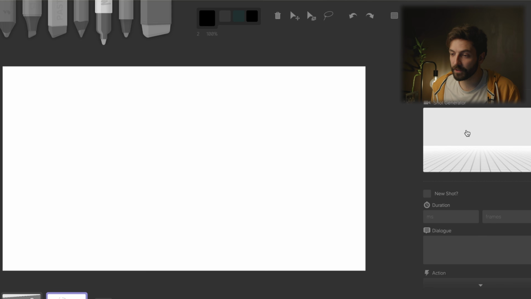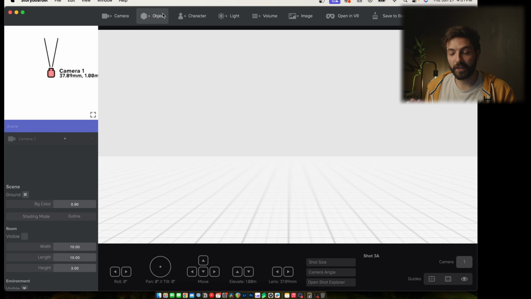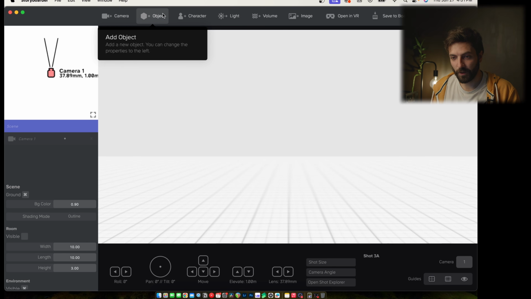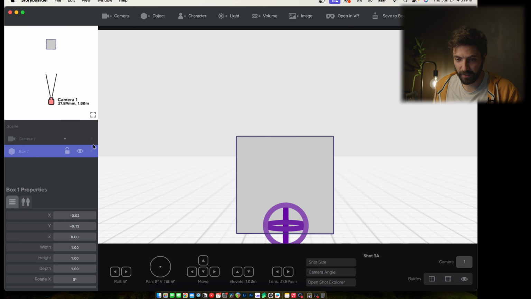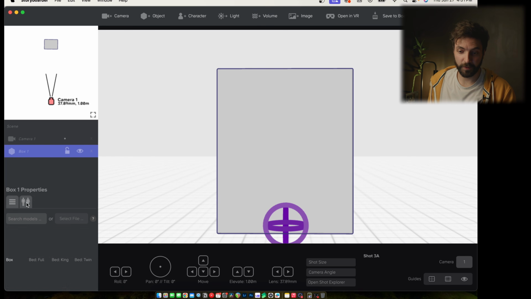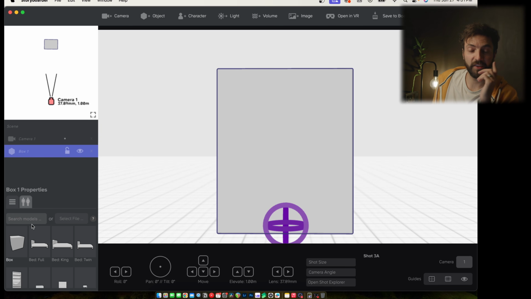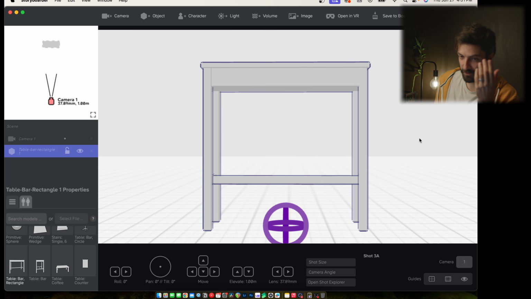But the way I normally use it is I go to the shot generator and I use this as a very simplified 3D software. Here you can create your own scene exactly the way you want to. You could choose an object to create. You can manipulate properties of this object over here, adjust its size, height, all that kind of stuff. But you could also go to this window over here and find any objects that are already generated for you. I'm gonna just create a table.